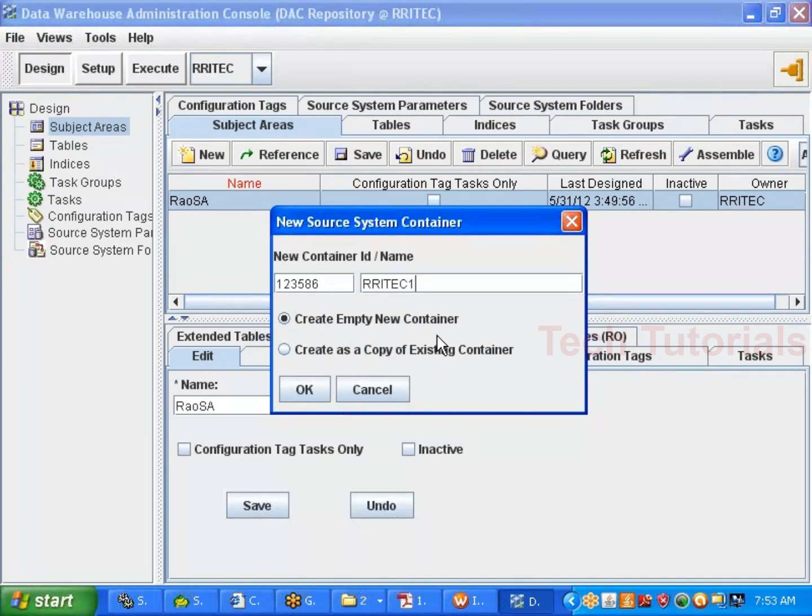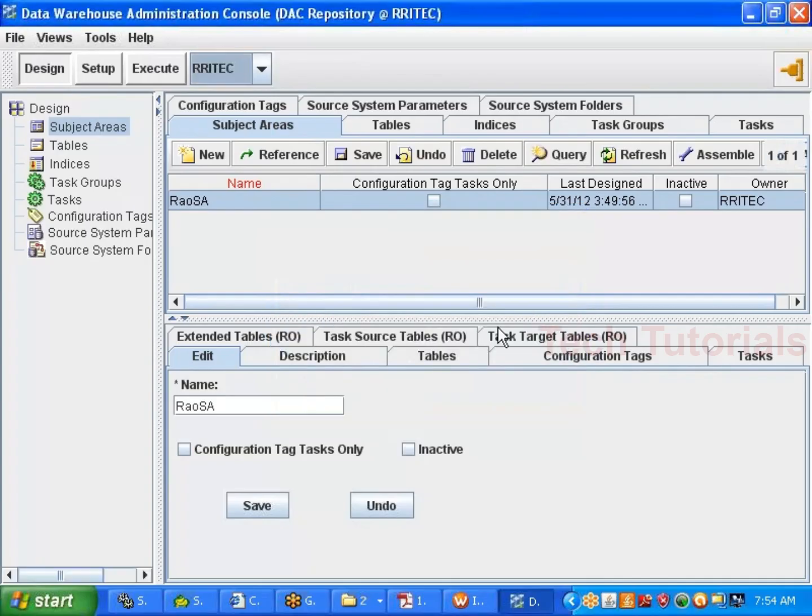ITech 1. Create empty new container. Create a copy of existing container. That means if you want to create a container from the existing RR ITech container, you can create it by using this option. If you want to create a new container, you can go for the new container. Click on OK. Whenever you click on that, you can see one more container in the drop down.